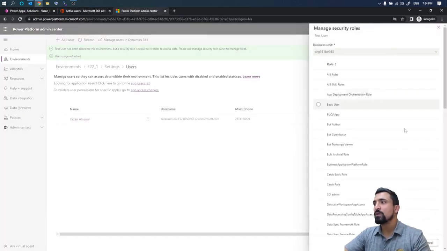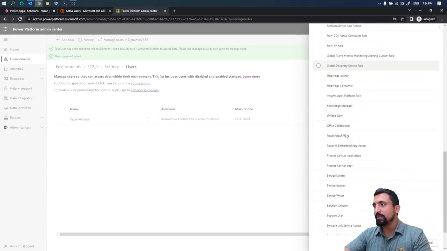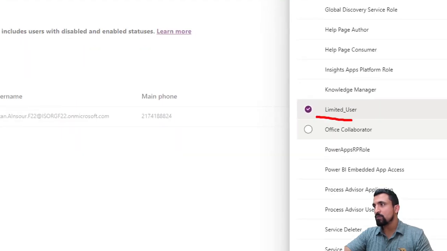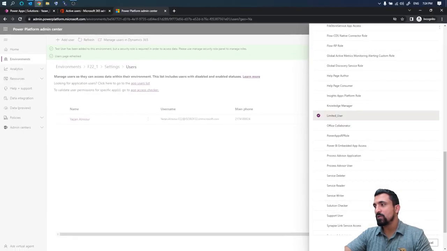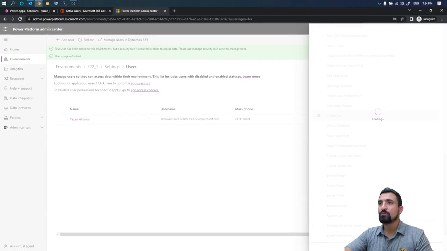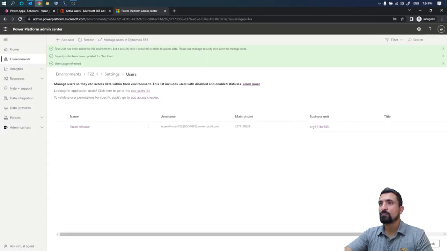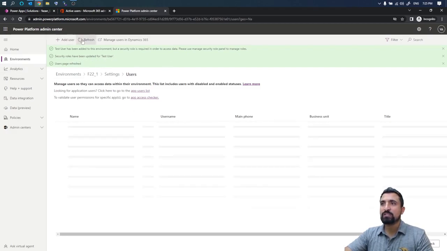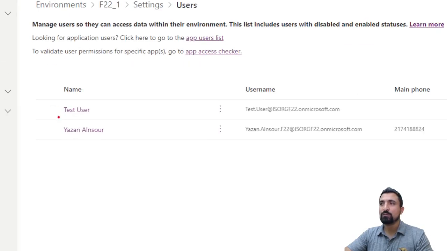I skipped that step. So that user is created, there's no problem there, but I had to add it to the environment as well. Okay, so now, what is the role that I want to give this user? Well, I created the limited user profile. Here it is. Okay, and hit save. Awesome. It says here, test user has been added to the environment, but a security role is required in order to access it. I gave it a security role. Security role has been updated for test user. And where is it? Let's hit refresh. Now I see it here.